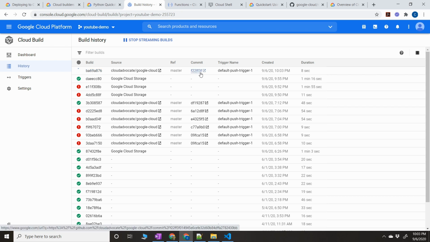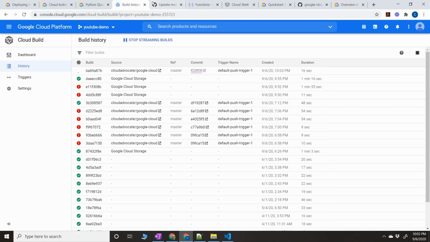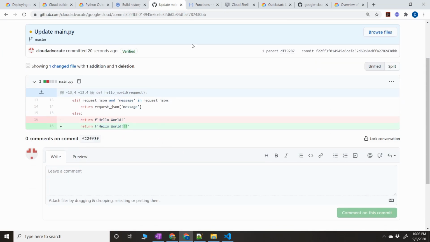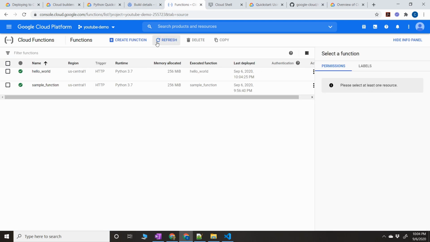and you'll also get the commit ID here, and if you click on that, it goes to the GitHub page and you will see the actual commit ID. So that's a good thing. It has a proper integration with GitHub. All right, so while this is happening, I'll pause the video and I'll resume it once this is done.